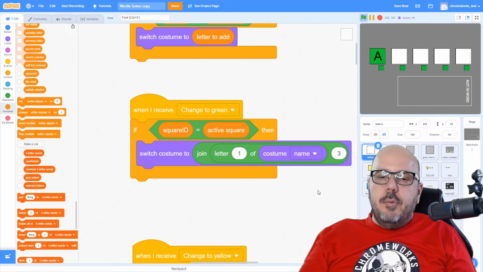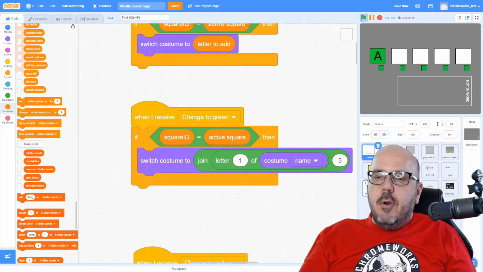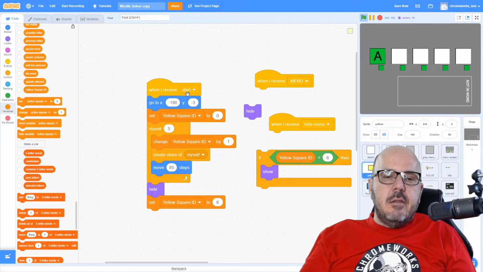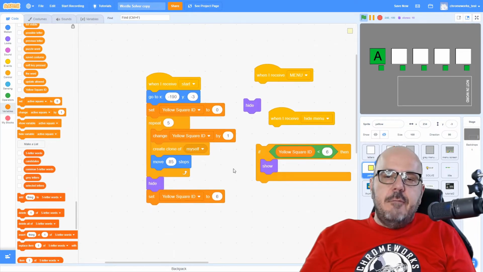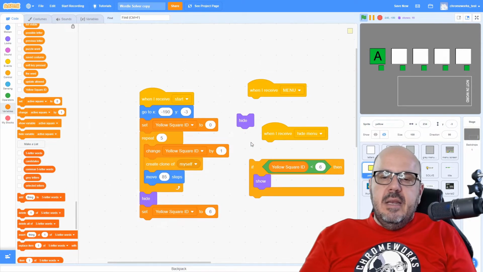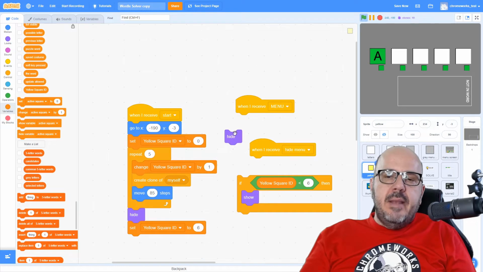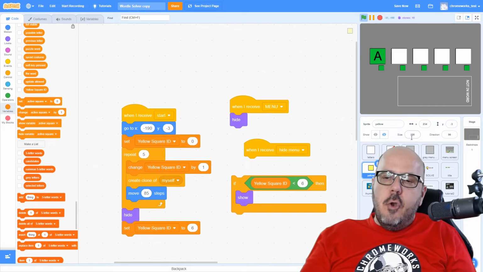Okay, so the process is exactly the same for our yellow square here. And let's go ahead and just quickly blast through that. So we've got our yellow square here. It's being positioned in a slightly different X location. And we have a different local variable here, yellow square ID, but everything else here is identical. Now, we do want to show and hide this with the other menus.